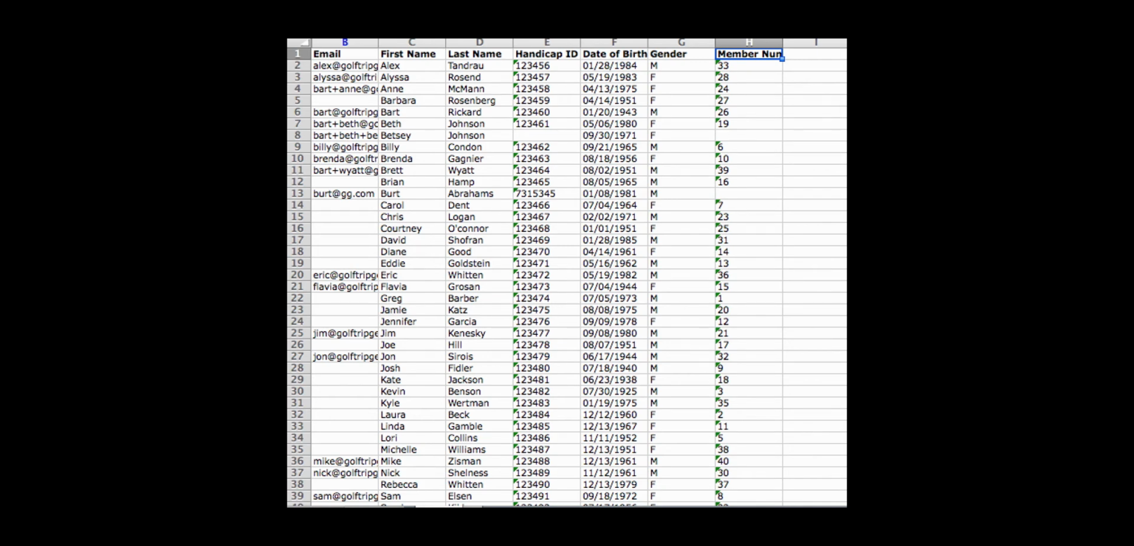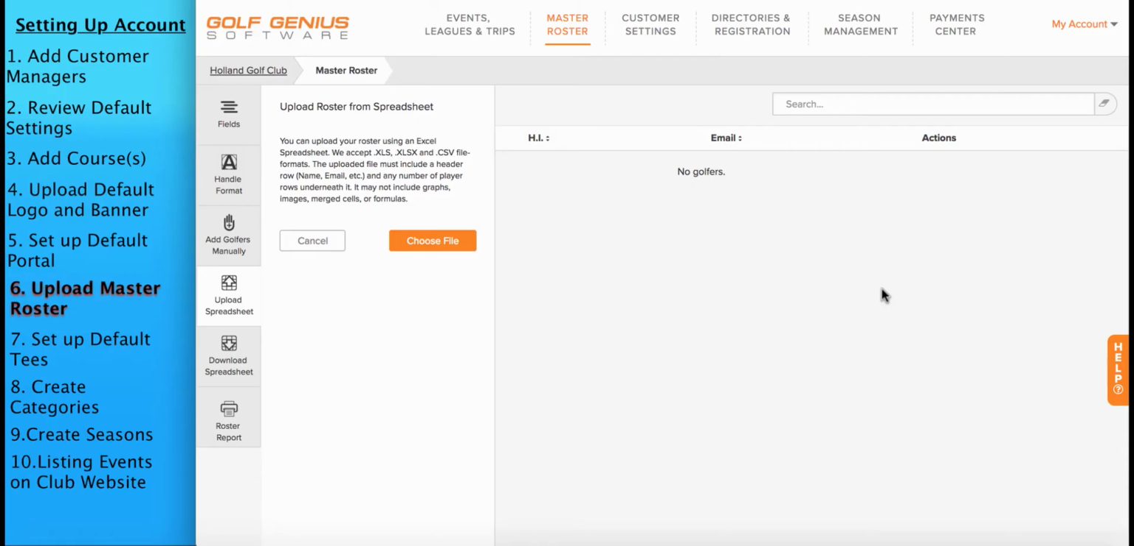Now it's always good to add as much information as possible, but the information that you're seeing here is very highly recommended. It will help you down the road as you manage leagues and events. For instance, handicap ID. If you are using one of our handicap service integrations, you can enter the handicap service ID there, and it makes it easier to update handicap indexes and to post scores. Date of birth, gender, member number, any more information you want to add could always be helpful down the road as you're managing events and leagues.